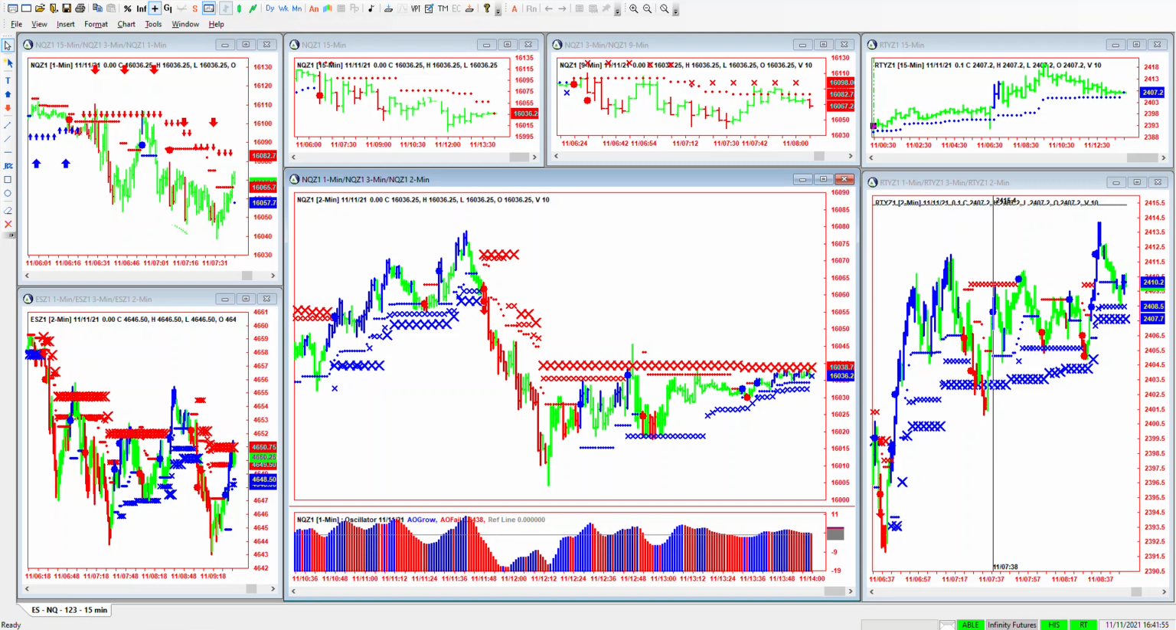All right, today is Thursday, November 11th, 2021. Let's take a look at the price action this morning on the NASDAQ, utilizing the AbleTrend charts.